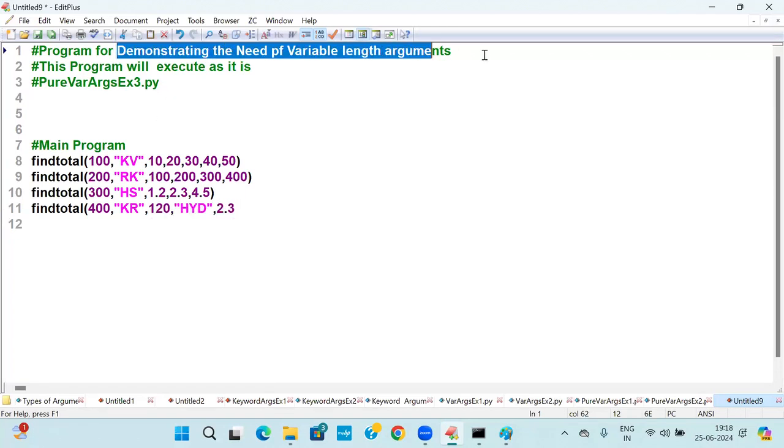So, a program for finding the sum of variable length numerical values. So is it possible? Which error will you get?